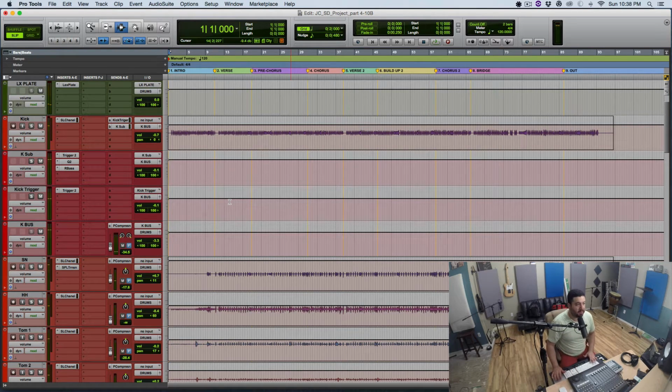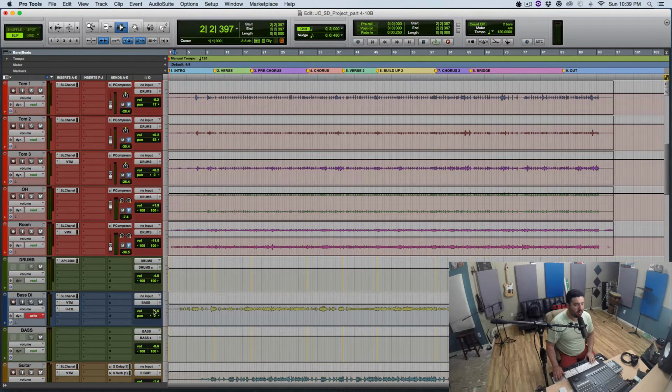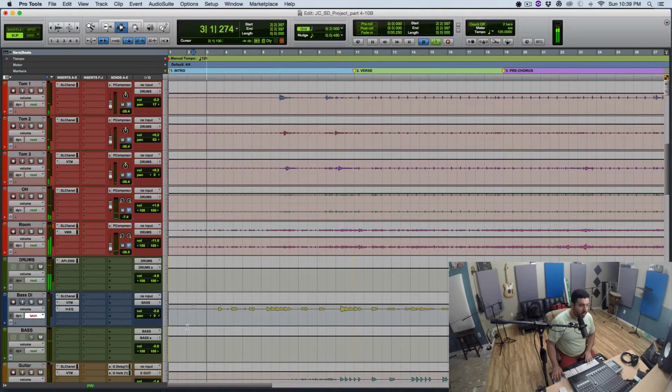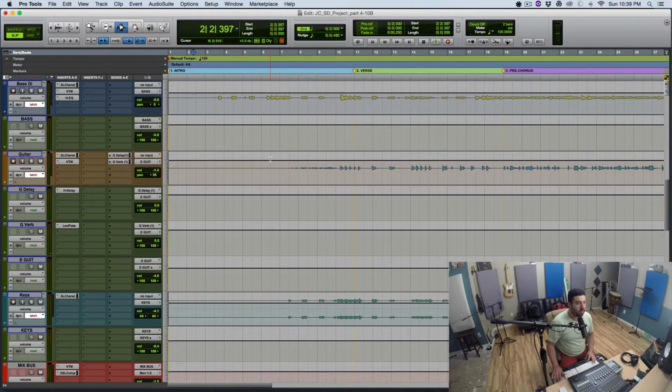Okay, the first thing I'm going to do is bring up the bass a little bit just for the intro, and I'm going to make sure I'm on right mode. Okay, so that's the bass.